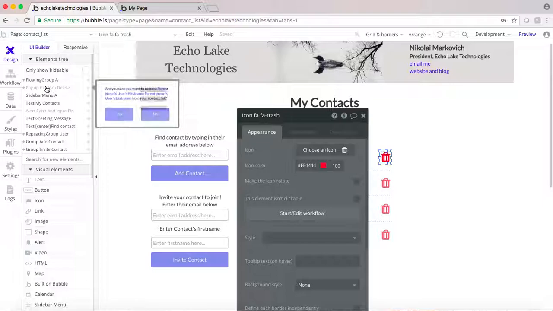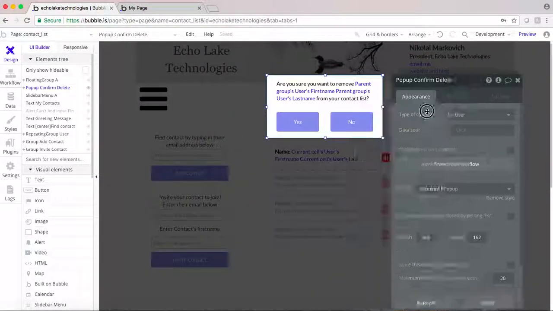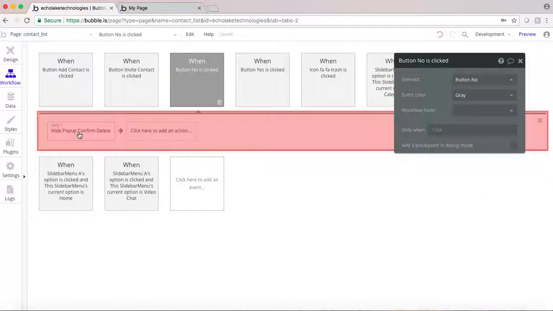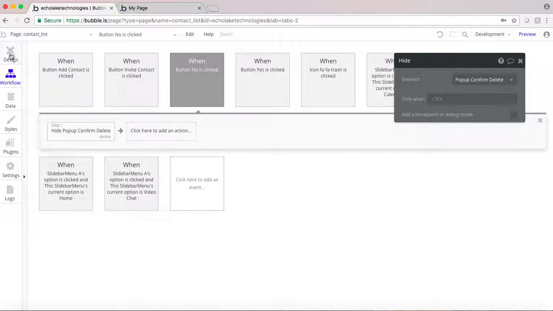All right, now where's my pop-up? Here it is. And basically in this pop-up, it just says, are you sure you want to remove the parent group's user's first name and their last name from your contact list? Again, it's just to say, hey, are you really sure you want to remove this person from your contact list? If you click no, it just simply hides the pop-up.